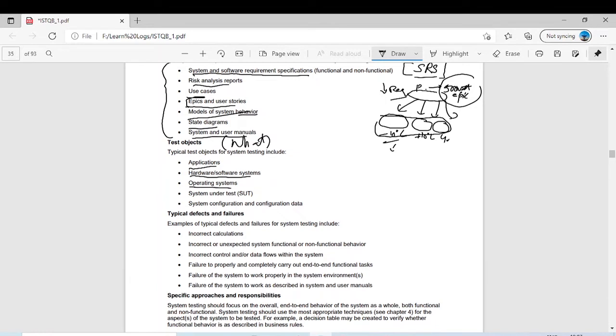Even some operating system, you have developed a complete operating system, and you can also test it during system testing. Then the system under test itself, like you are testing the whole system, so it's also a system under test. Then system configuration data you can also test during system testing.